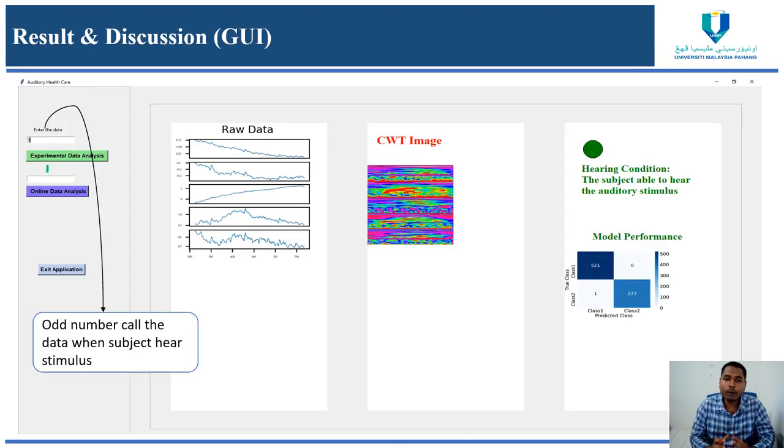In this study, we have also designed a graphical user interface. The purpose of creating this interface is to make the system easier for the user, and a user can easily handle this system. Here, to show the model performance, we shuffle the testing dataset in a manner that if we put an odd number, then it calls the unlabeled data when the subject is able to hear the auditory stimulus, and if we put an even number, then it calls the unlabeled data when the subject cannot hear the auditory stimulus. The graphical user interface also shows the raw AP signal, the time frequency image, and the overall performance and the hearing condition.